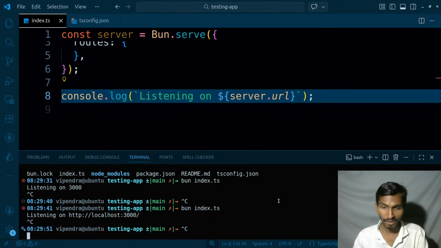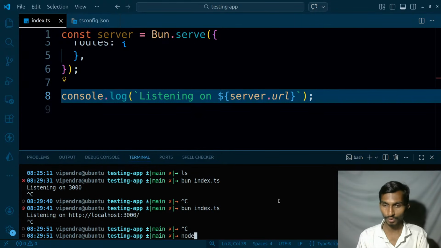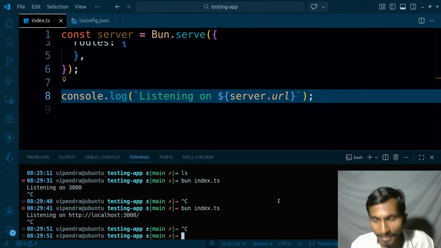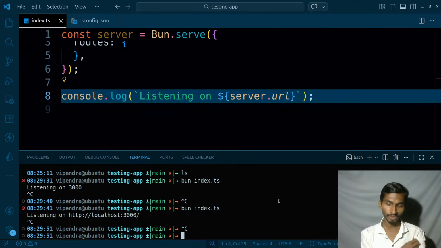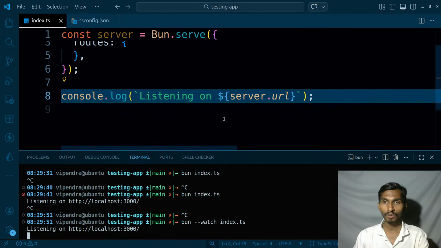Apart from this, there is something called nodemon. You know that nodemon, I can install it here in bun, but bun already provides something called watch mode. So you don't need to install nodemon, rather you can simply use the watch mode over here. So if I say bun watch index.ts, now it is running in watch mode.